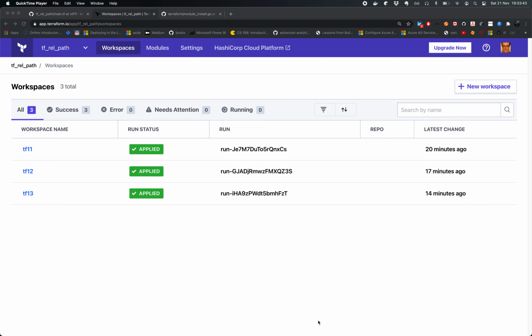This is a demonstration screen recording of a change in behavior introduced between Terraform 11 and Terraform 12 and 13 when you were running with Terraform Enterprise or Terraform Cloud, and how that change in behavior doesn't occur when you're running with a local state, backing state.